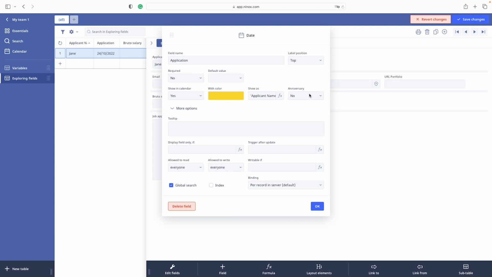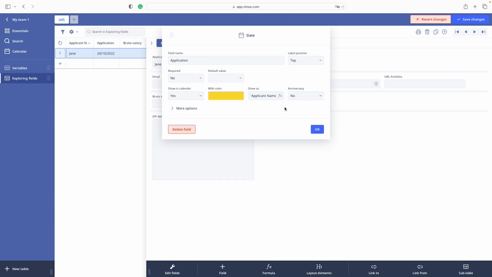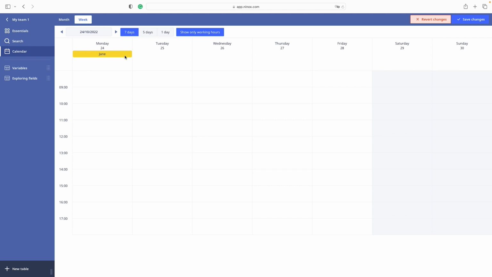And anniversary makes it possible to repeat an event each year, especially a birthday. We do that by choosing yes, and then the entry is displayed on that day independently of the year. But in this case, we do not need that. So let's see how our date is going to be presented in the calendar. So we have Jane, as we selected the applicant name, and the color yellow.